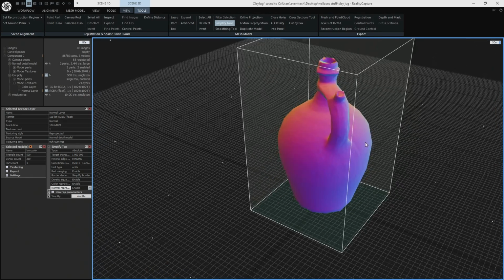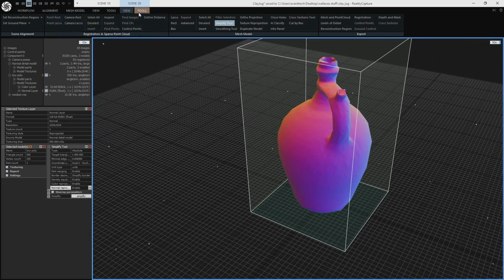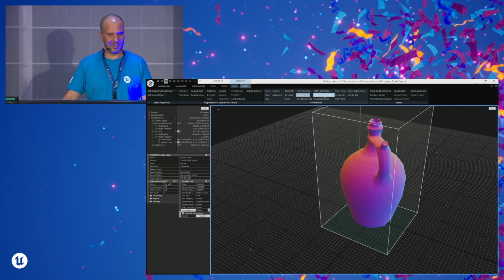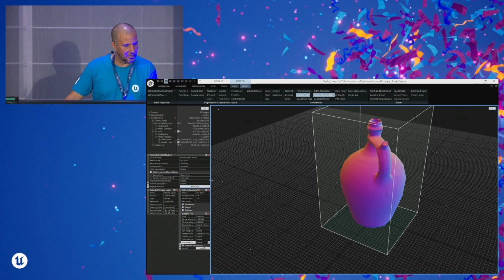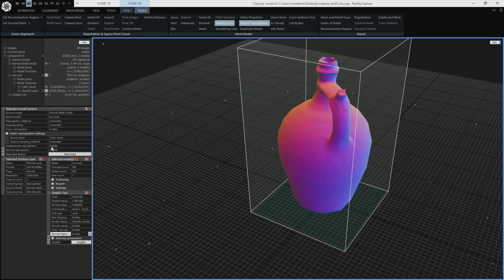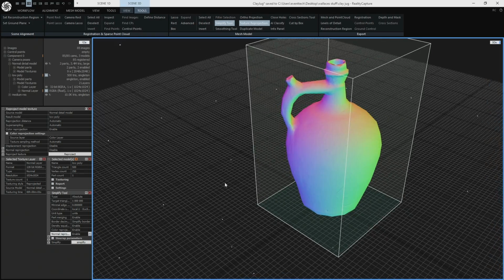You also have the option, if you use the texture reprojection tool, which is essentially what the simplified tool was doing there, of reprojecting the textures. Yeah, you also have the option to have a displacement map as well. So you can do that afterwards as well, just add a displacement map.